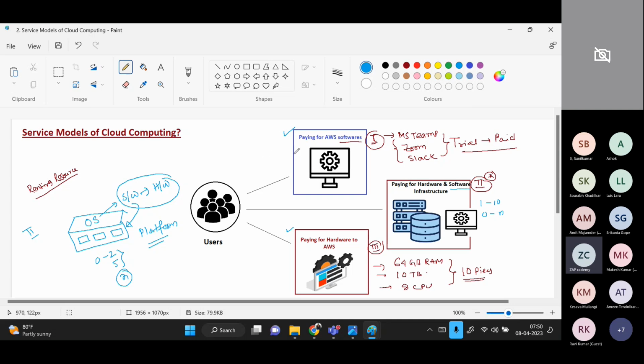This one is called SaaS, software as a service. This one is called infrastructure as a service. This one is called platform as a service. These are the three offerings that generally any service provider in cloud gives you.